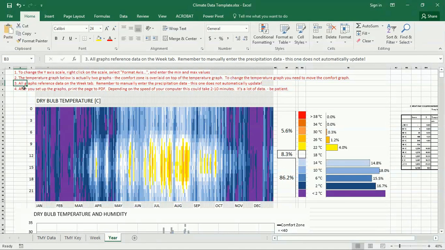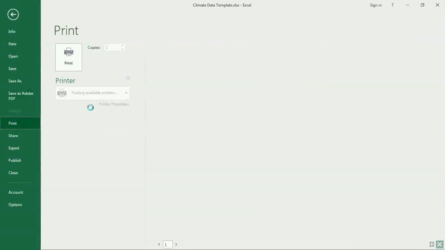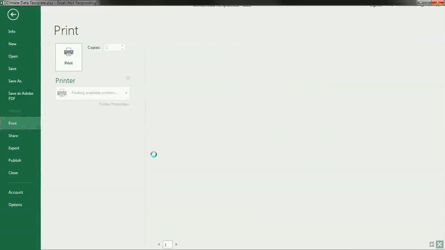Number 4, after you set up the graphs, print the page to PDF. Depending on the speed of your computer, this could take 2 to 10 minutes. It's a lot of data. Be patient. So I can go ahead and press File, Print, and again, you have to be a little bit patient.